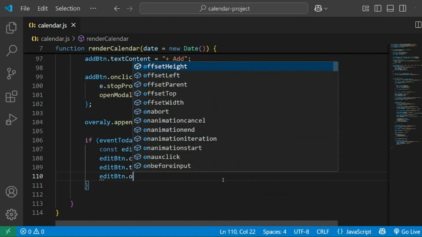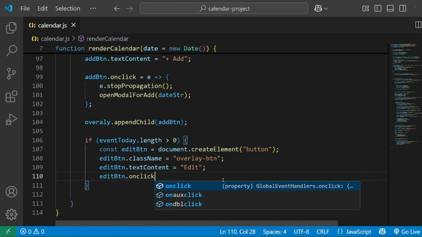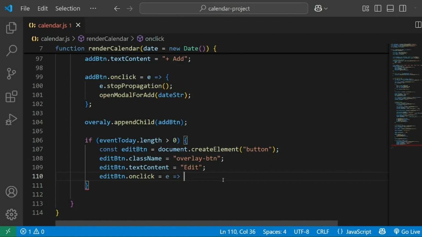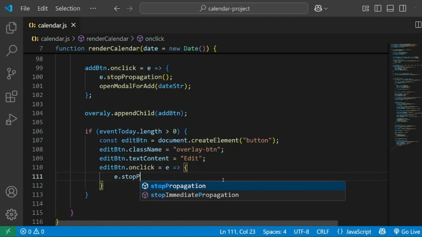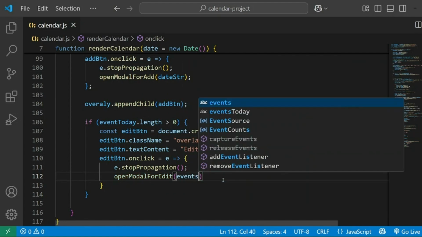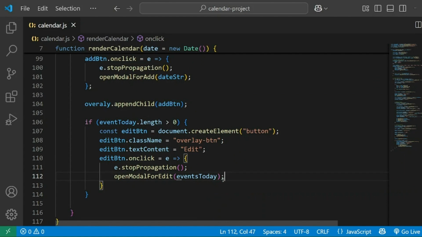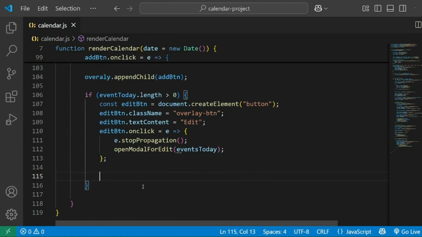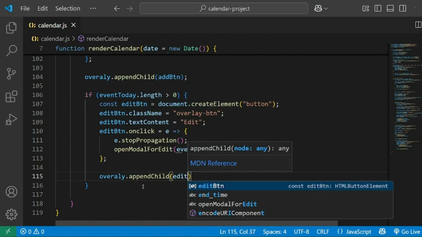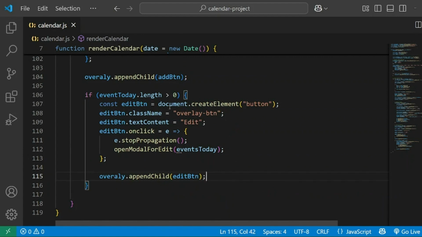btn dot on click. When clicking on this button, we want to run a simple arrow function that stops propagation. So stop propagation, and then open modal for edit. We have to call this function and then pass in here events today. Then we will call overlay dot append child. We have to append a new child which is edit btn, the element that we have created in here.